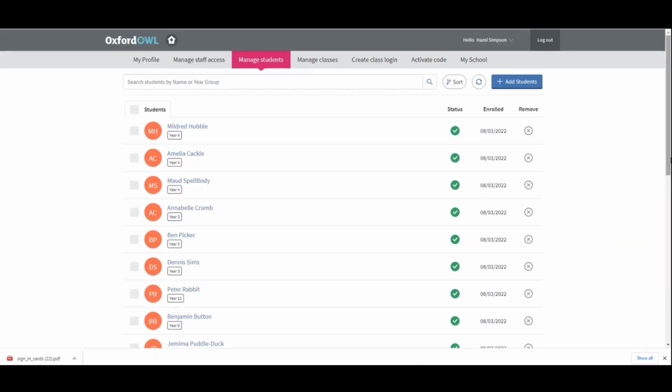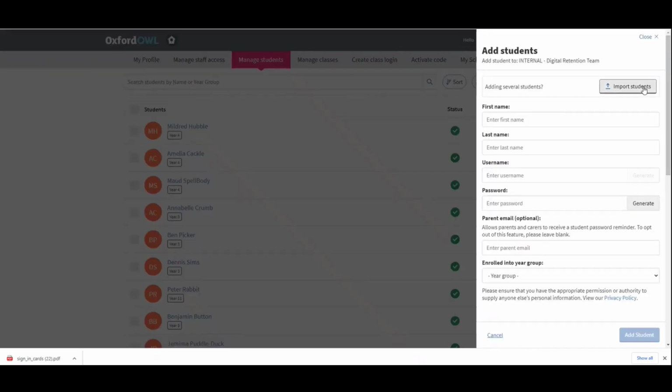When you have a lot of students to add, it is best to import them. We would recommend you upload classes individually, as this will make it easier to download and distribute sign-in cards. So let's take a look at how we add multiple students. Click Import Students.